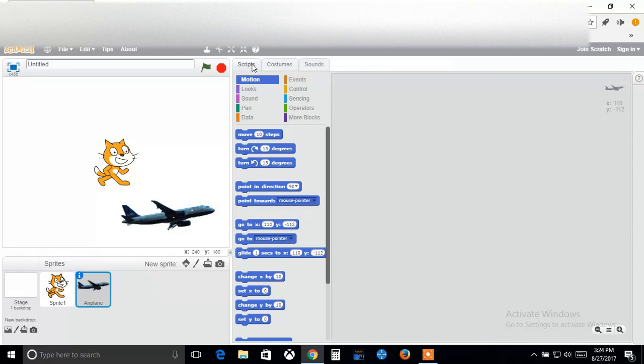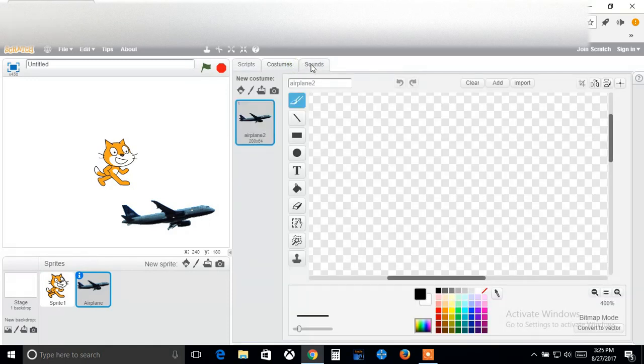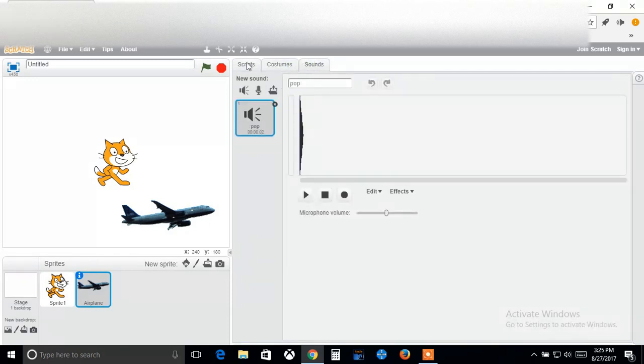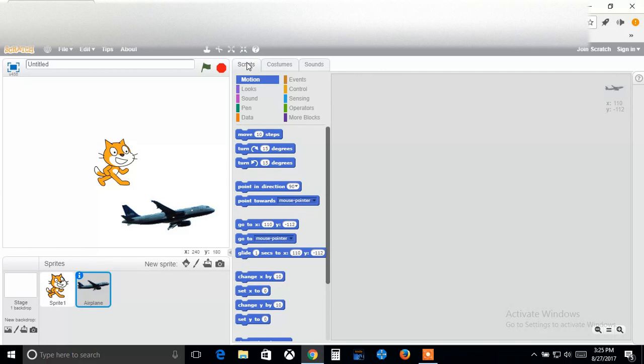Up at the top we have our tabs. Scripts is here, costume, and then sounds. In each of these tabs there are different categories. So here we have motion, look, sound, pen, data, events, control, sensing, operations, and more blocks.